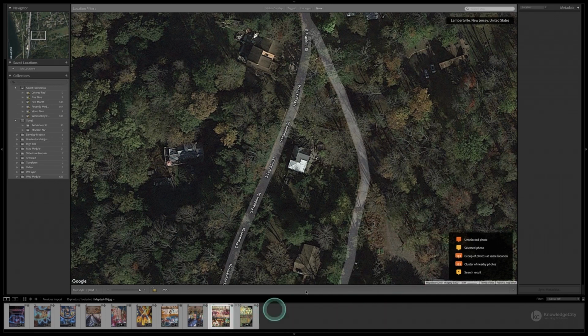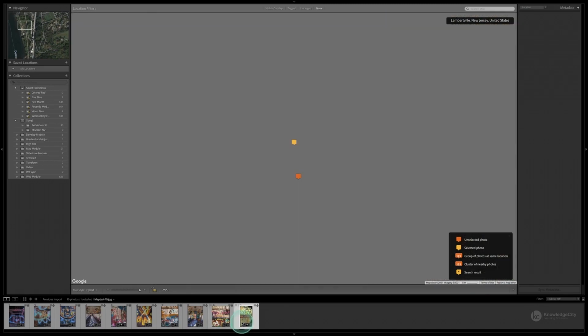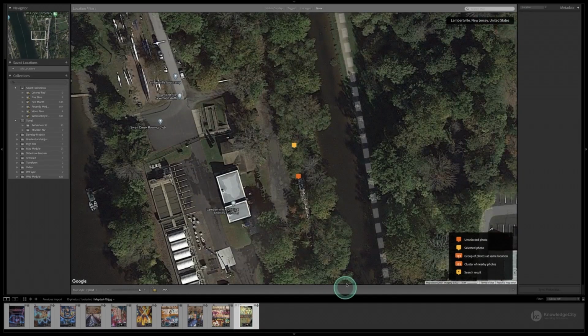Got another image. And it found the location, which is Lambertville, New Jersey. Panel.